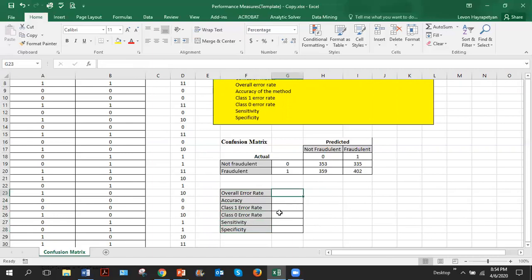So let's start with overall error rate. What is the overall error rate? It should be probably intuitively clear, but the essence is it will be a ratio of how many total errors we got divided by total number of observations. Total error means how many observations were misclassified. So which ones were misclassified? This plus this. And divided by total number of observations, which will be just the sum of all these 4.